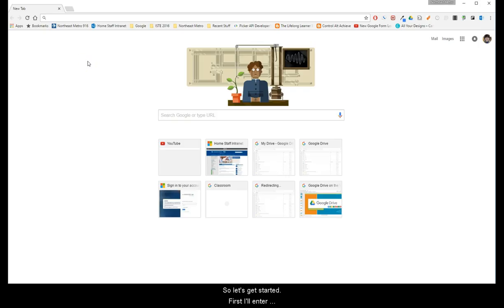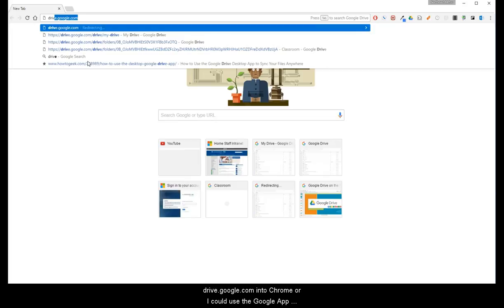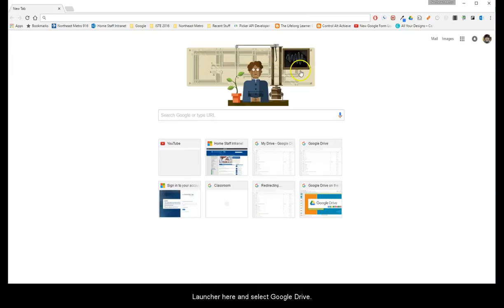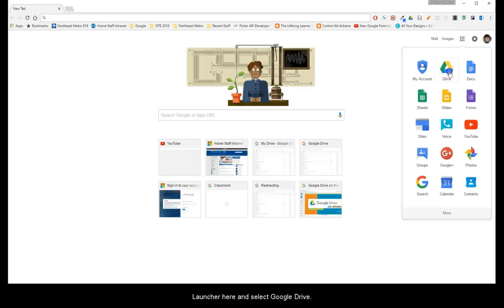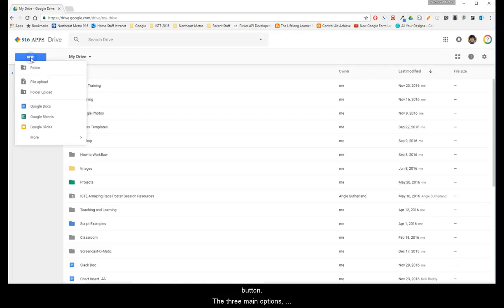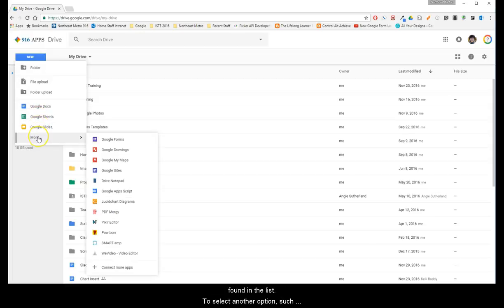So let's get started. First, I'll enter drive.google.com into Chrome, or I could use the Google App Launcher here and select Google Drive. Once in Drive, I can create new files by selecting the New button. The three main options, Google Docs, Google Sheets, and Google Slides, will be found here in the list. To select another option, such as Google Forms or Google Sites, I have to select the More button.